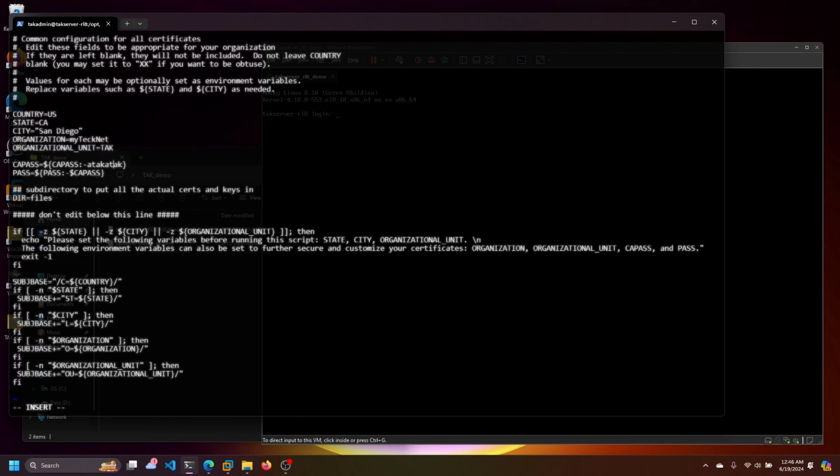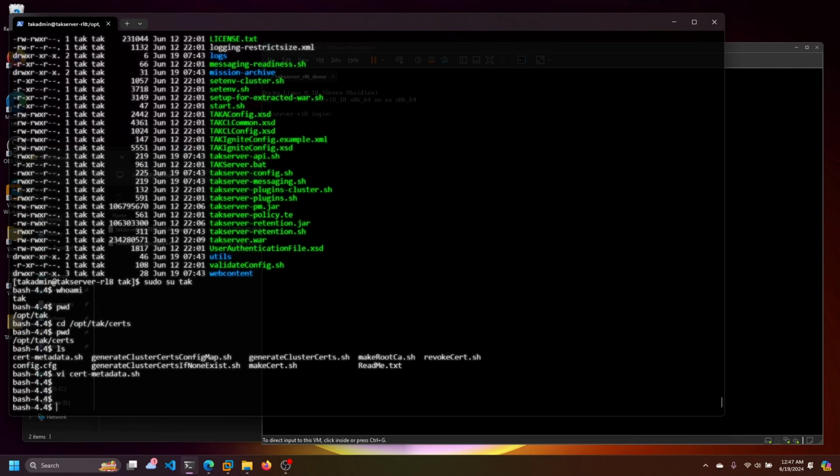Down below, you'll see we have a value C, pass, and pass. We can keep those the same or change them. For this demo, I'm just going to keep them the same. So I'm done editing. I'll press escape. I'm going to do shift colon and wq down here at the bottom, and that's going to write and quit that. Next, we're going to create our root certificate authority for our public and private key infrastructure and environment.